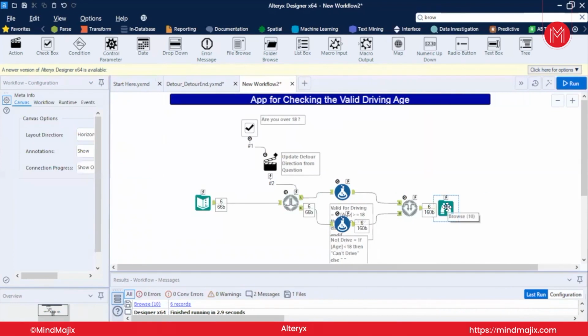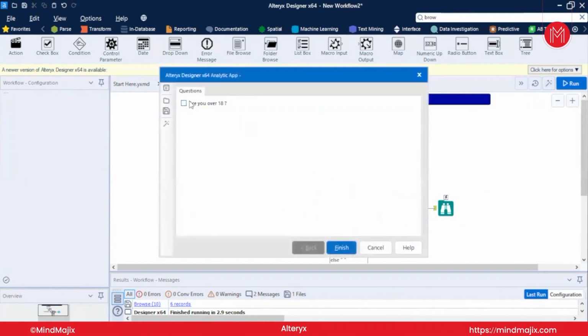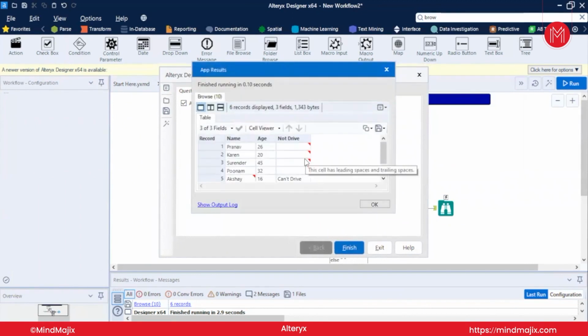And when we have executed the workflow, I have not done the app. Are you over 18? I selected yes, finish. Oh, you can see there is one thing, the drive and not drive column. Have a look at this. This is the output column that has been generated. The not drive column has been generated. And why? I'm just telling you why.